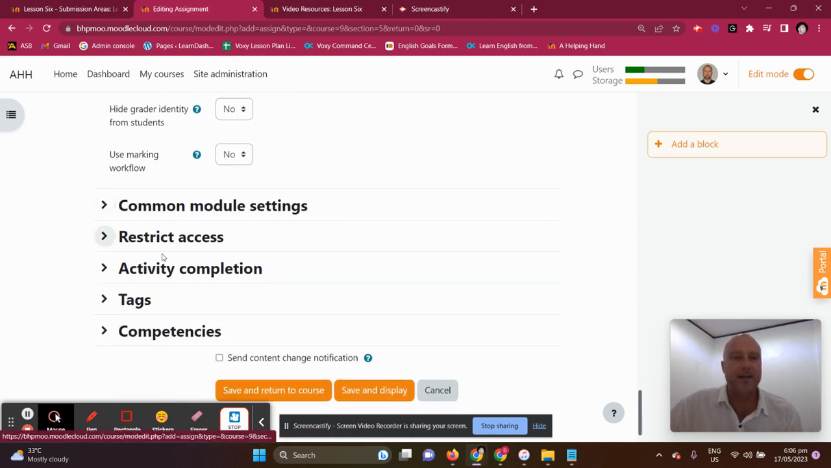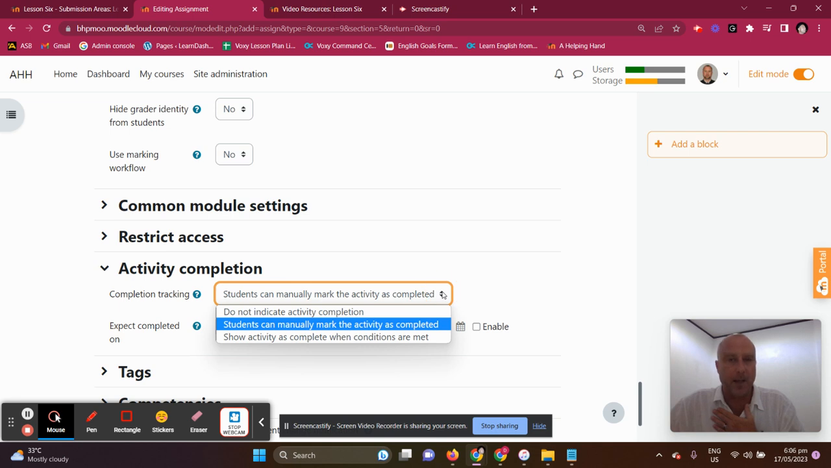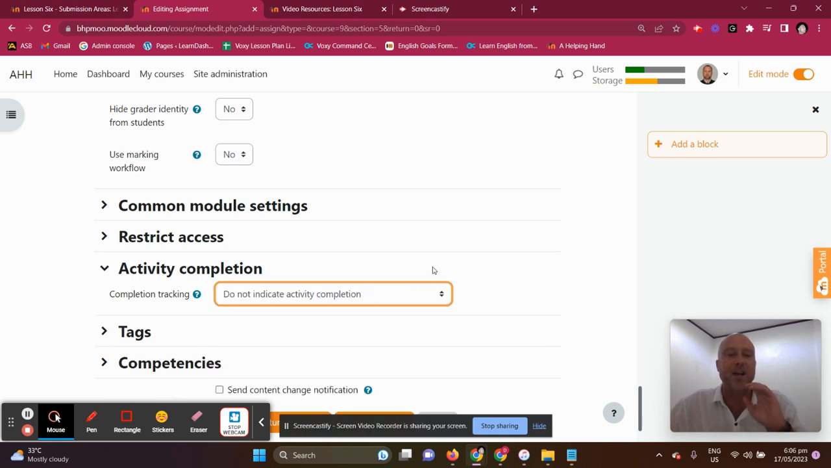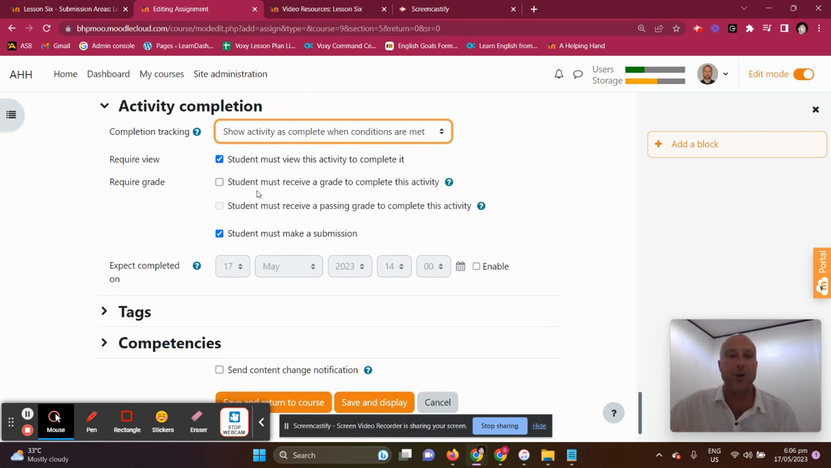Common module settings, restrict access, tags, and competencies are common to everything we do, and I haven't really touched them in this course. Something that I will be talking about in Unit 9 is activity completion. For an assignment, if it's high stakes, I would suggest you do not indicate activity completion, so there's nothing there. Students don't have to click anything, and there's nothing to do with the checklists. Again, Lesson 9. Show activity is complete when conditions are met. Students must make a submission, must receive a passing grade, receive a grade. These are all things for the checklist that we cover in Lesson 9.